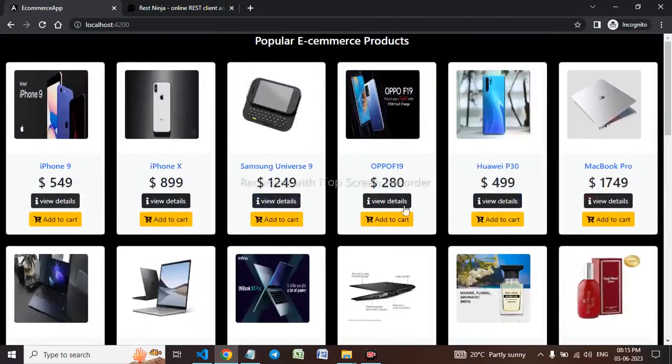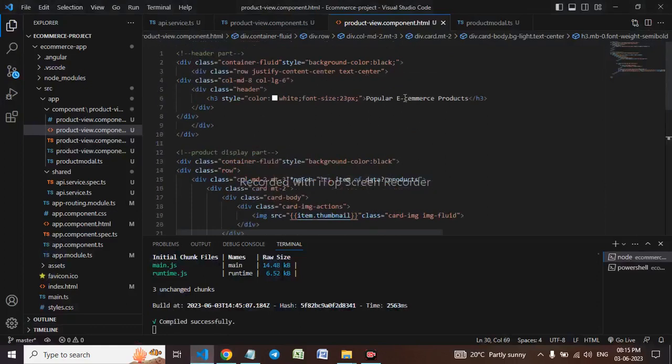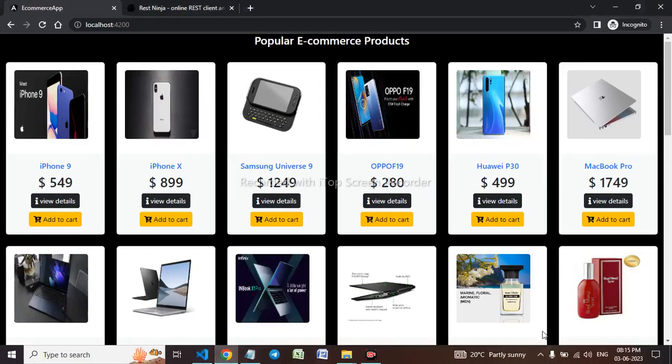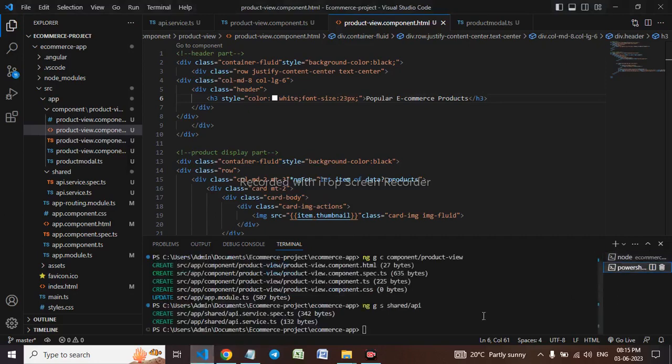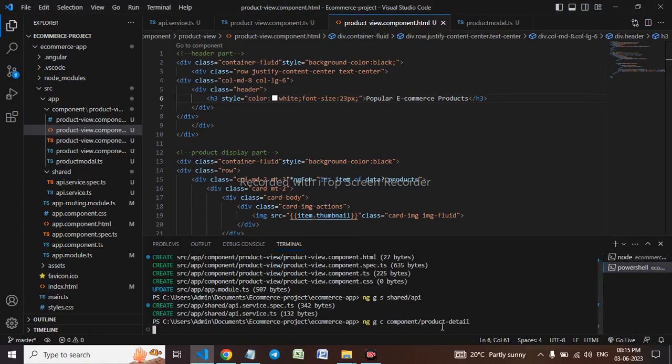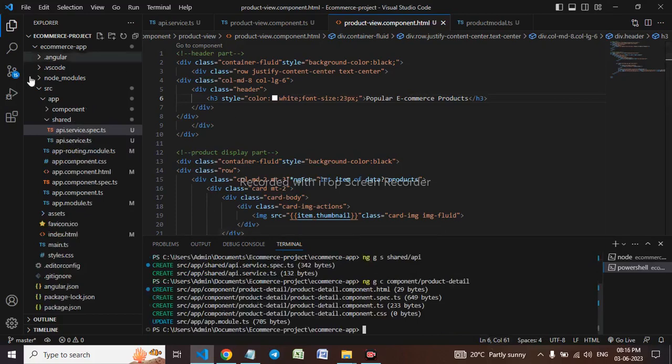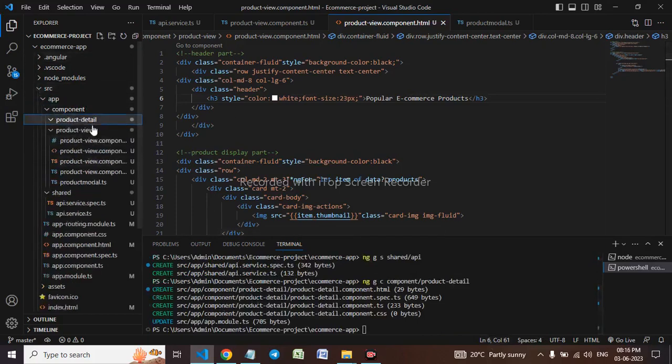So next we will be doing view details page now. So here e-commerce spelling is wrong. Let me change. Yes. So let me create a component now. I'll go to new terminal. That will be product detail. So inside the component we can see product detail has come now.